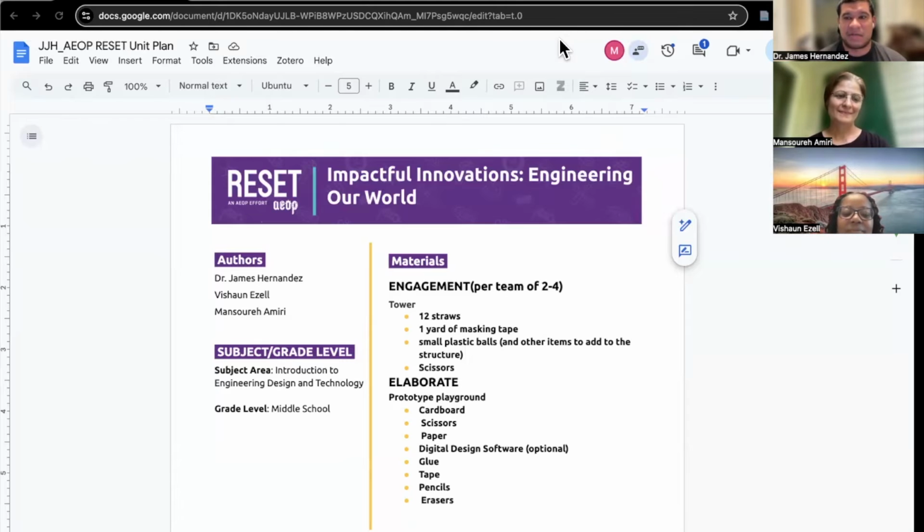Our team consists of myself, Dr. James Hernandez, Bishan Ezel, and Mansur Amiri. The title of our unit plan is Impactful Innovations, Engineering Our World. It is geared more towards middle school students in the Introduction to Engineering, Design, and Technology courses.